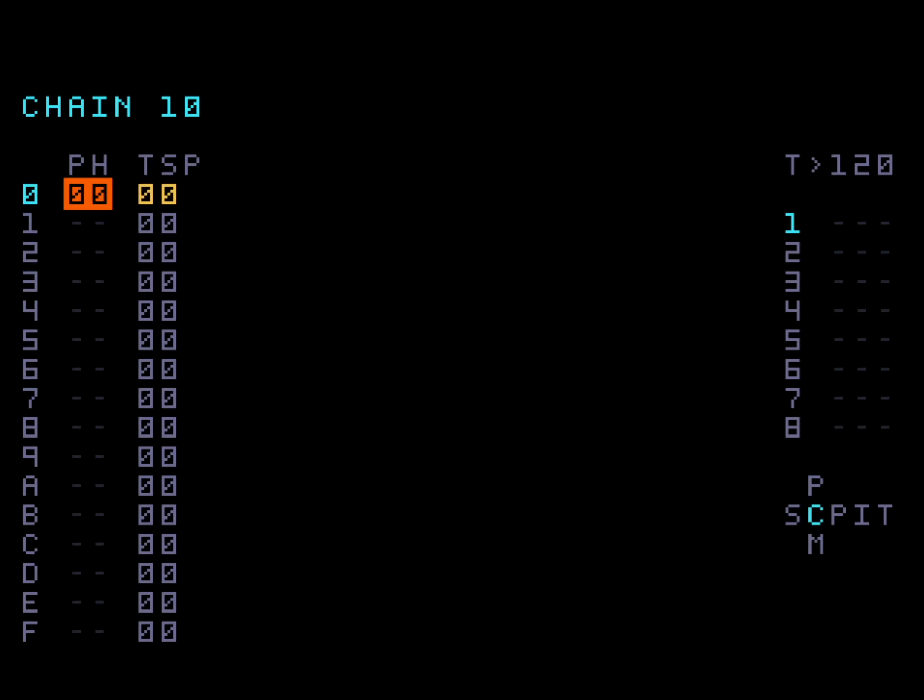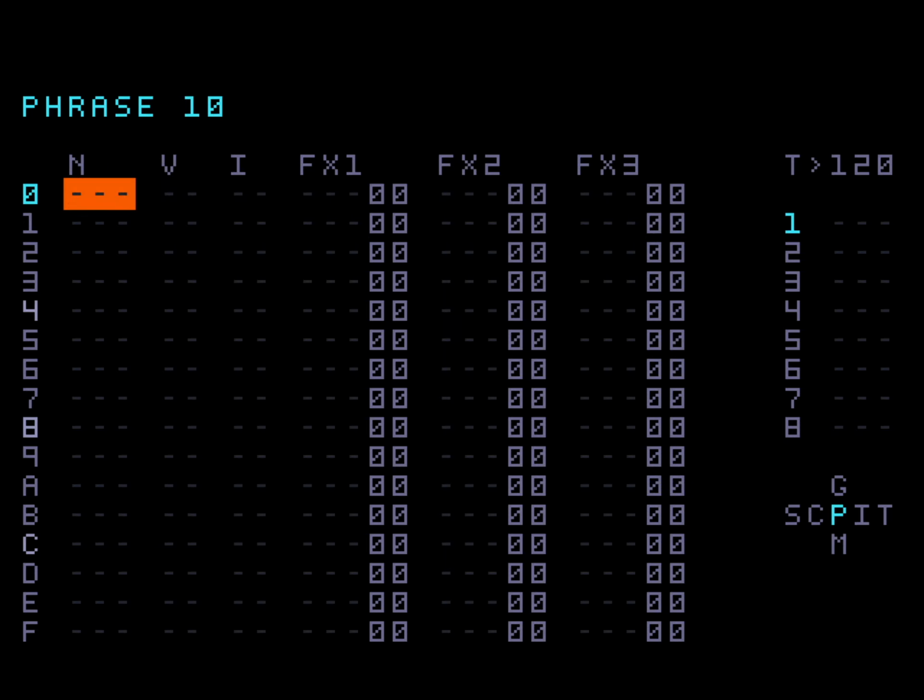So if we create a single phrase here, then we'll create phrase 10, and if you go in, this screen is essentially the sequence. So a phrase is like a pattern in Polytracker language, or just a sequence. And you'll see along the top we have NVI and various other things.